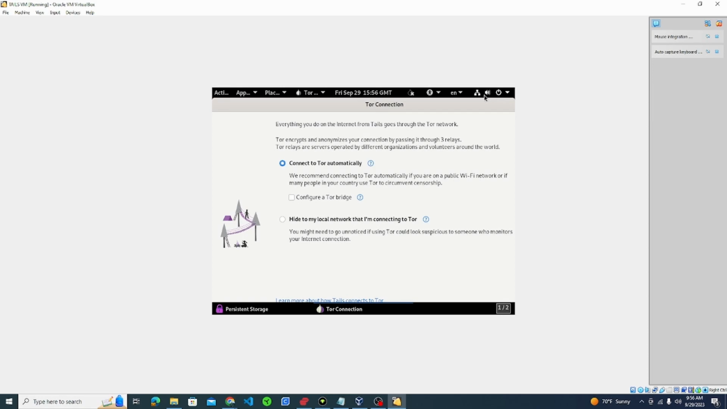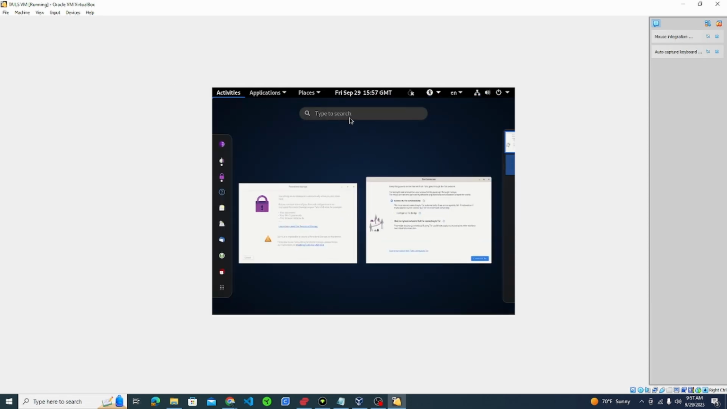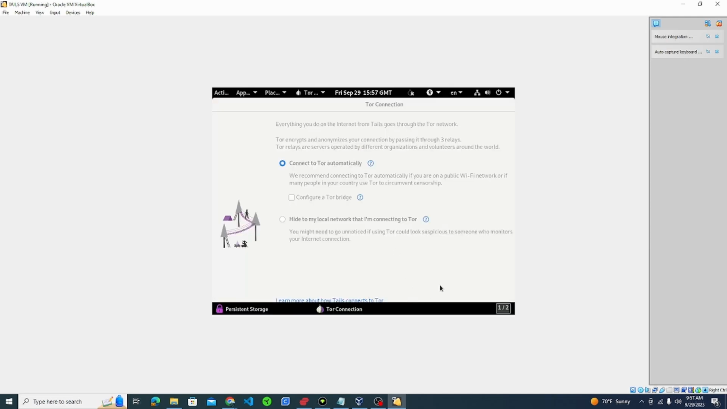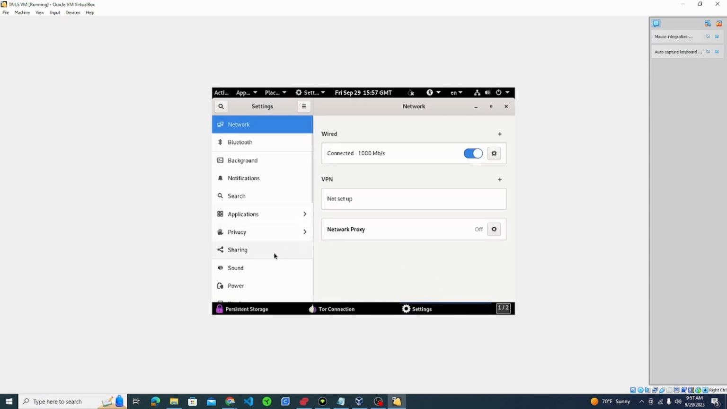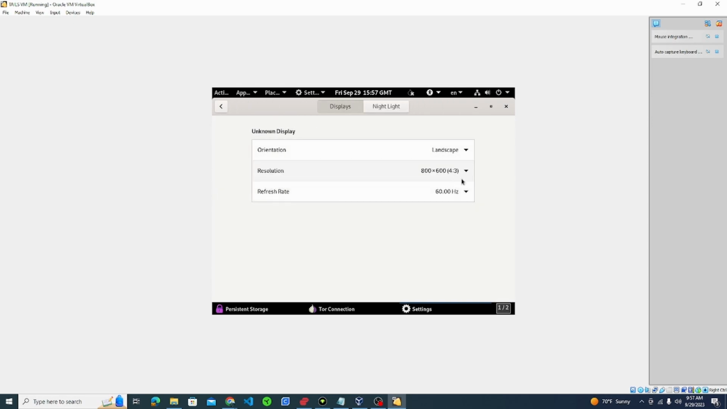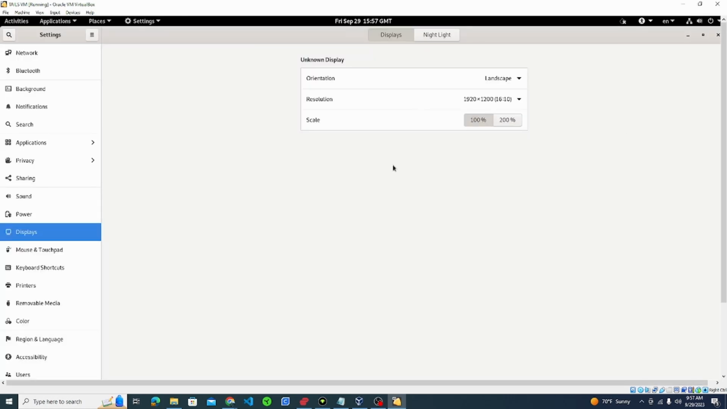Actually, let's change the screen settings. Let's adjust the screen because I don't know if there's a button underneath there. Displays. Let's change the resolution to something larger, like 1920 by 1200. And then click Apply. And then keep changes. All right, we're good with that. Now we can see better.